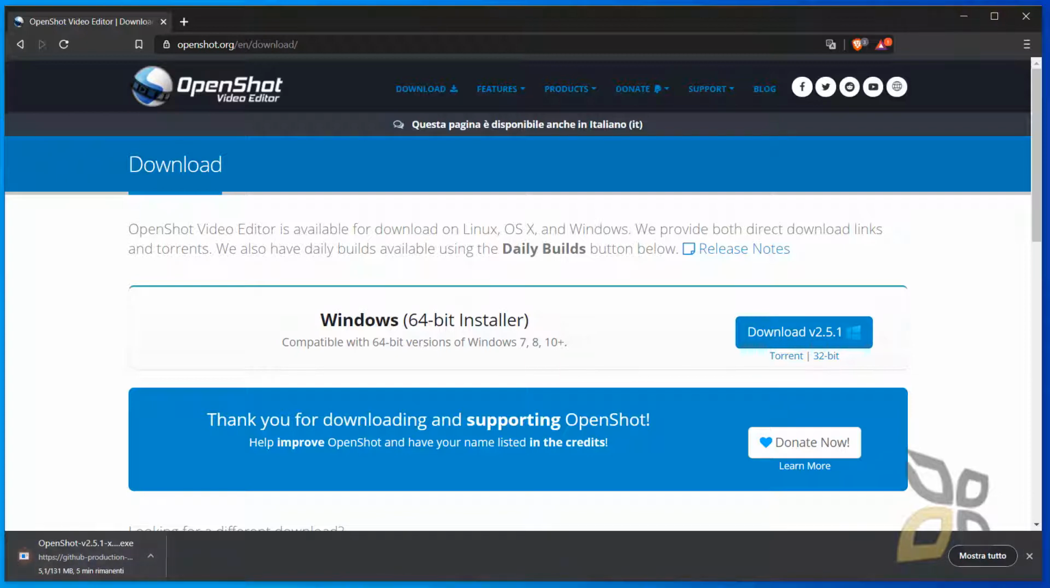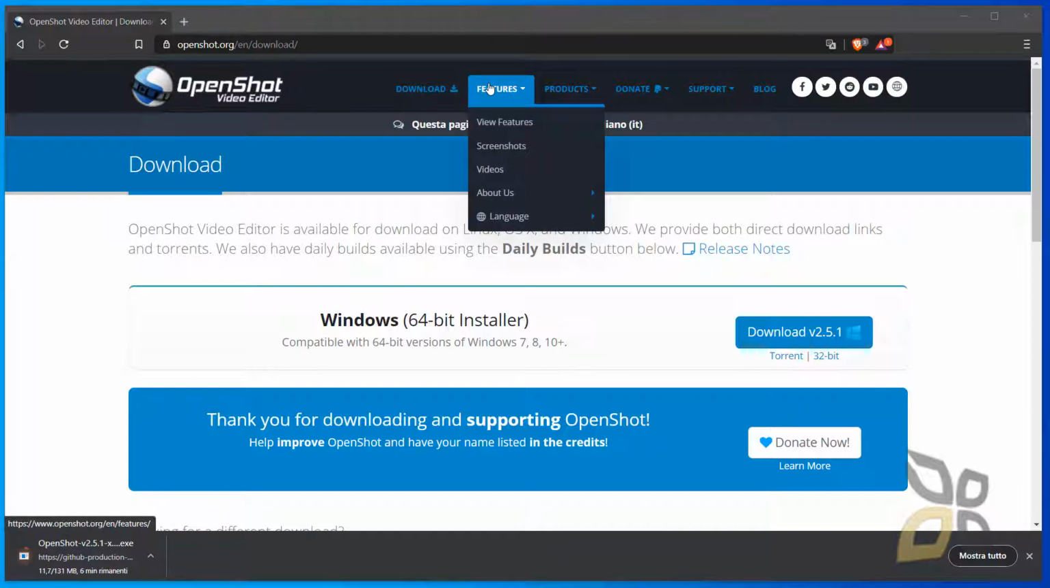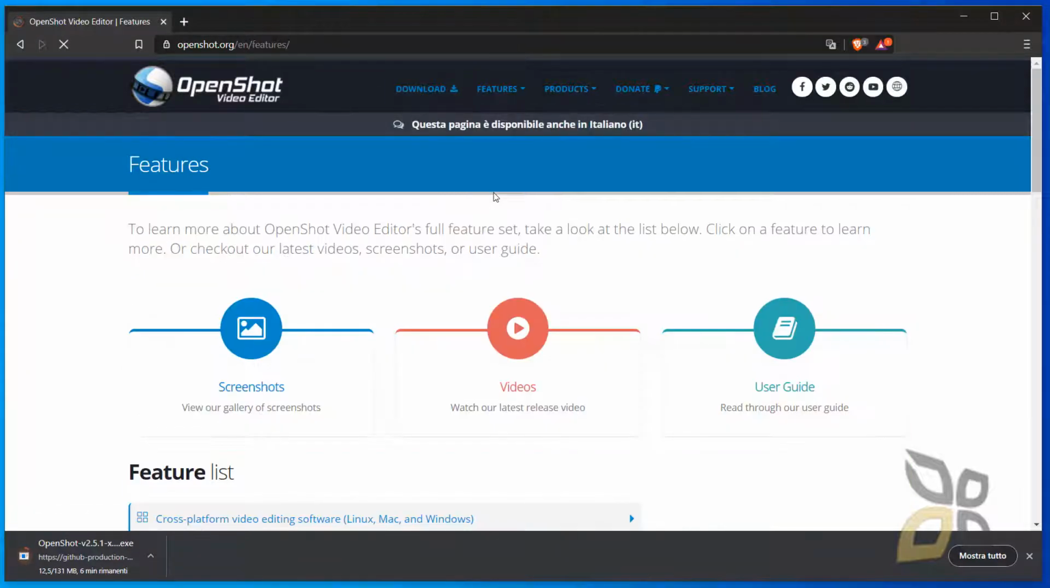It's telling me like 5 minutes or 6 minutes. Maybe I can accelerate that, giving this a little bit more bandwidth. So let's move on. While it downloads, we can see some features. Should take, again, a few minutes. Okay, so let's see some of the features of this really nice software.